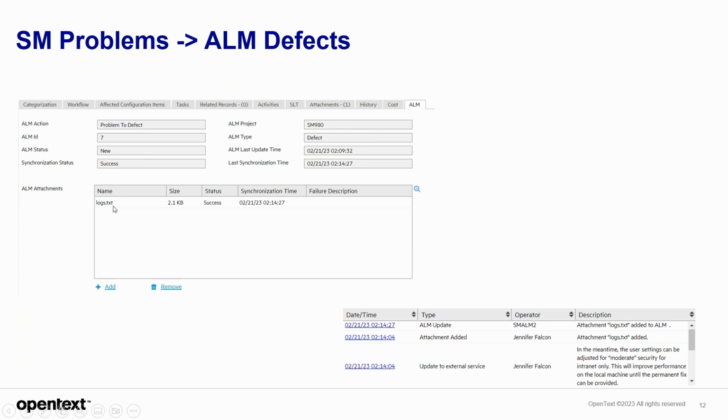The attachment is also added to the ALM attachment from the change attachment, and it has already been successfully synchronized to ALM. And those attachment-added operations and synchronizations to ALM can be recorded here as an activity in the change record. Here you can find the attachment added to ALM, the operator, the type, and the date time.